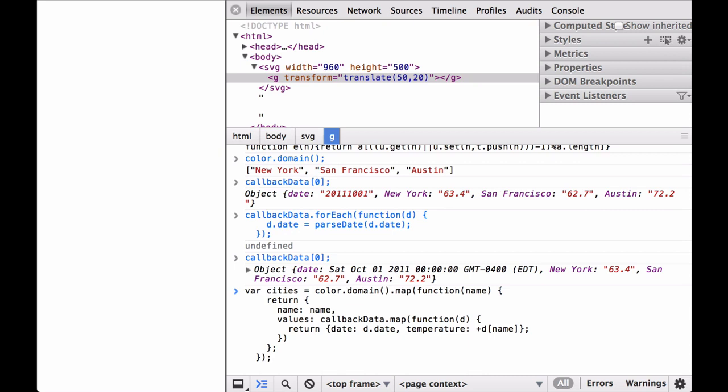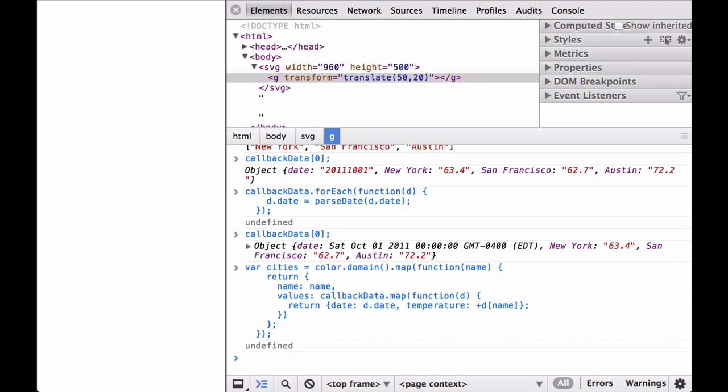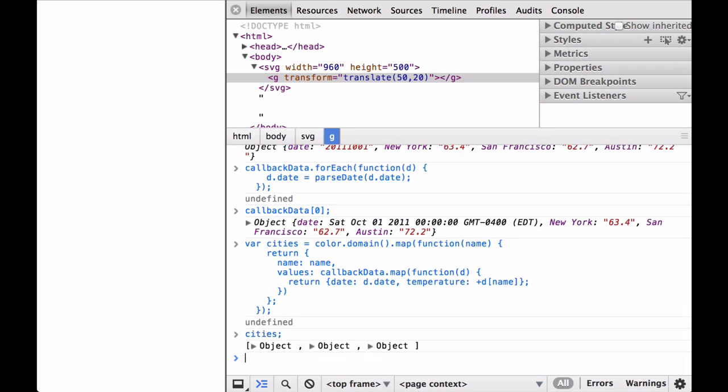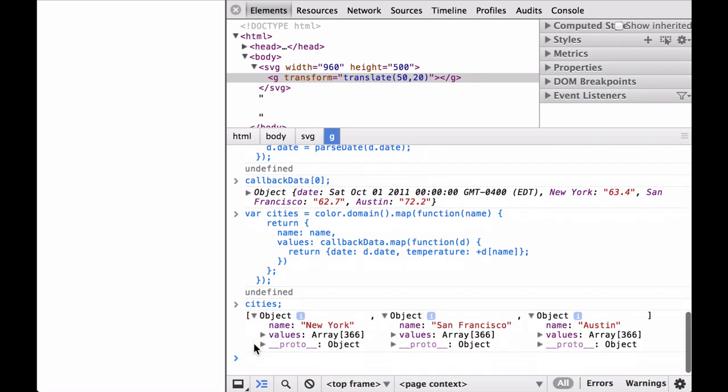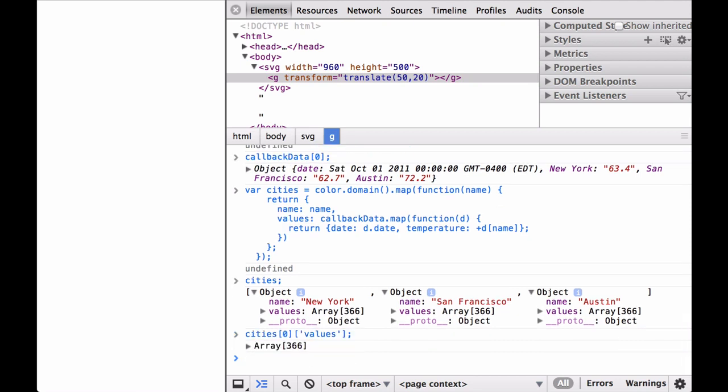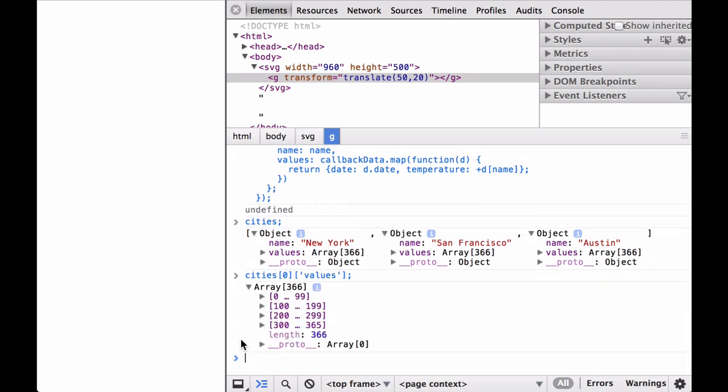Next, this code does the hard work of organizing the data in a way that is usable by the D3 pattern. Let's break down what happened into smaller steps. First, a function is applied to every element in the color domain, which is the 3 city names. You can see that the variable cities is an array of 3 objects. Each object represents one of the cities. Each city has a values key, which has a value of an array of 366 objects. Let's look at this array for New York. You can see that it is an array of 366 elements. When we click into the array, you can see that it is an array of 366 objects.